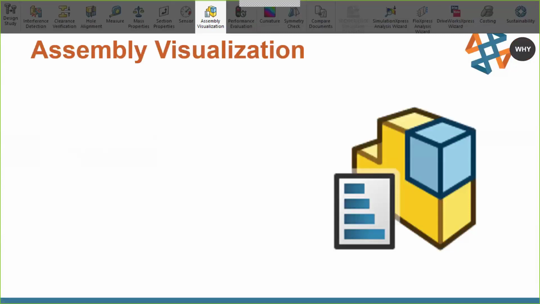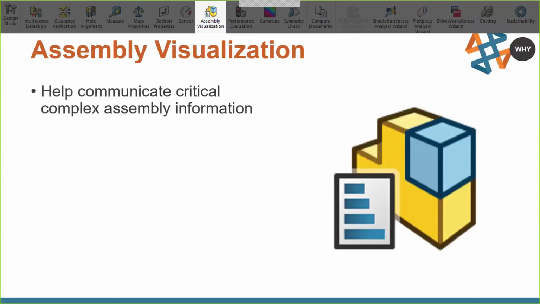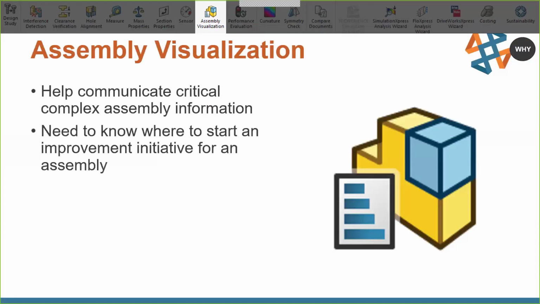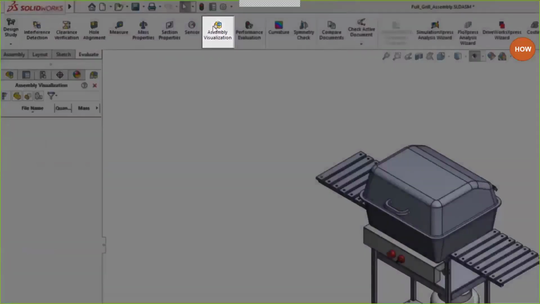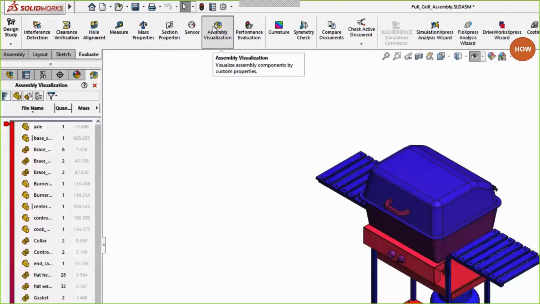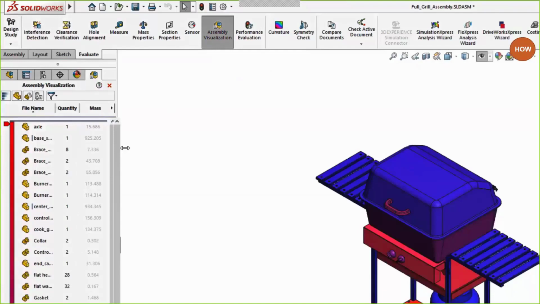So why should we care about assembly visualization? Well, maybe our team is very visual and a chart isn't going to help them understand as much as a model representation would. Or management has tasked us with reducing our design's weight by 100 pounds or something. So when I launch assembly visualization, the default display is an alphabetically sorted list of our parts with their quantities and mass.